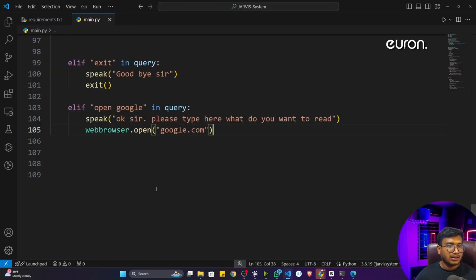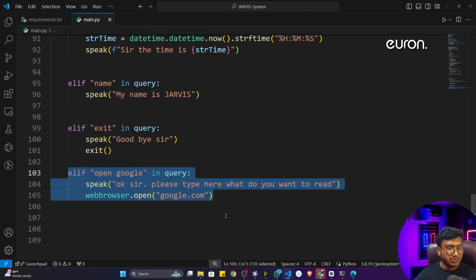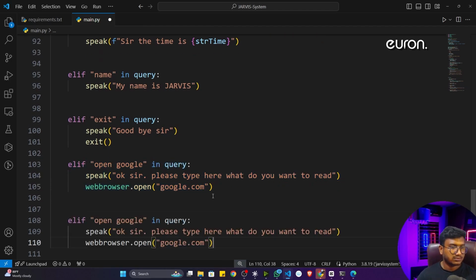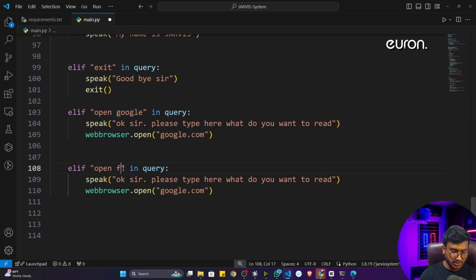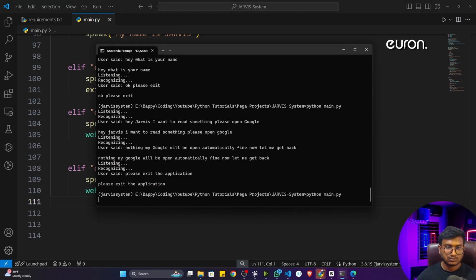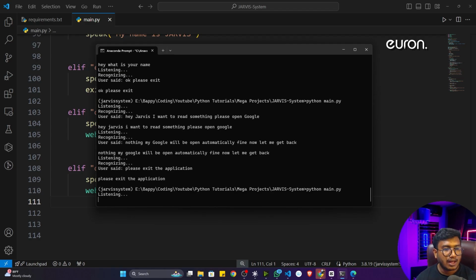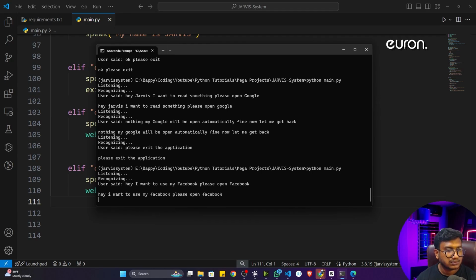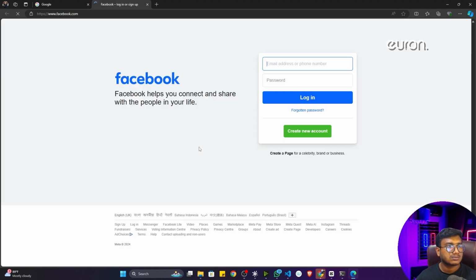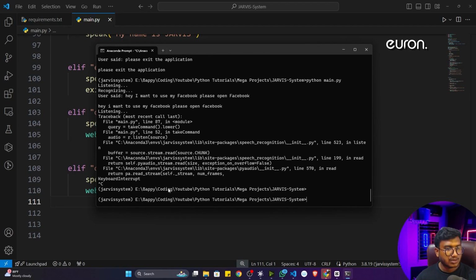Fine. Now, similarly, you can also open Facebook. Let's say you give Facebook here. Now it will open facebook.com. Hey, I want to use my Facebook. Please open Facebook. Okay, sir. Please type here what do you want to read. Okay, see, it is trying to open up my Facebook right now. So let me stop the execution.